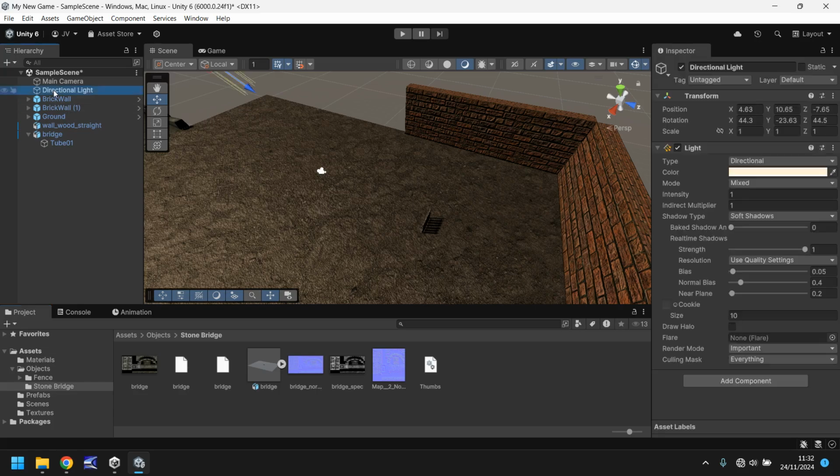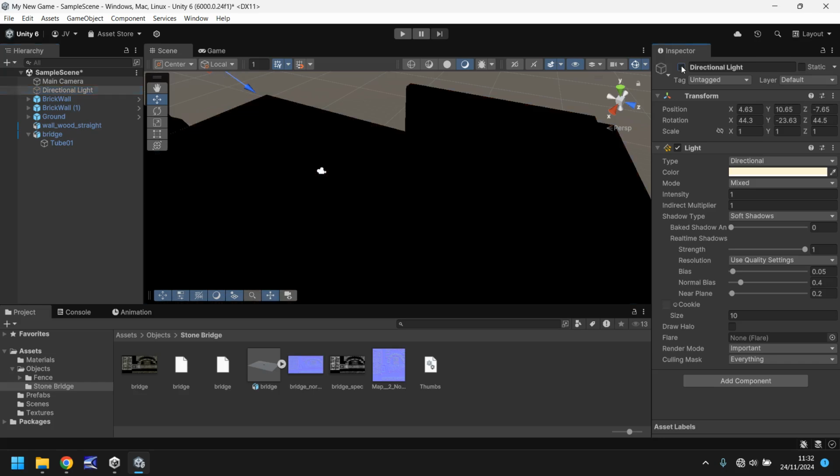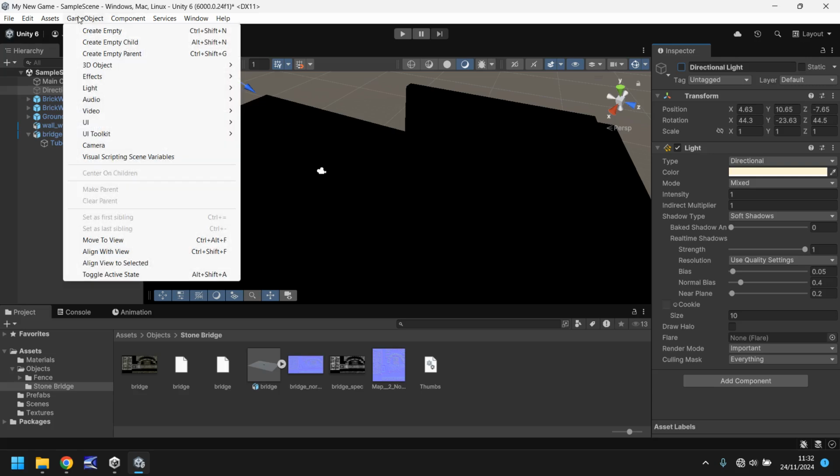But there are other light sources that we could explore. So what I'm going to do is turn off this directional light. And to do that, I can go over here to the inspector panel and untick this. It means our scene is completely dark. We can't see anything because there's no real light source. How do we add other light sources? Well, let's go to game object and we can go down to light, and you can see that we have the option for directional light, point light, spotlight, and area light.